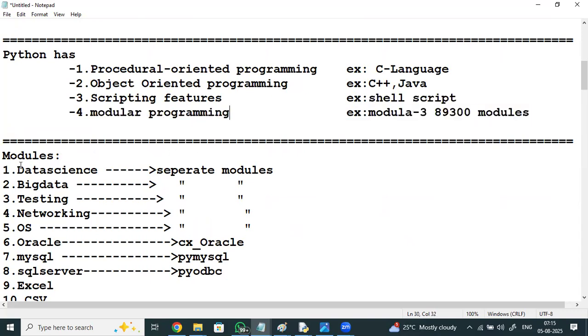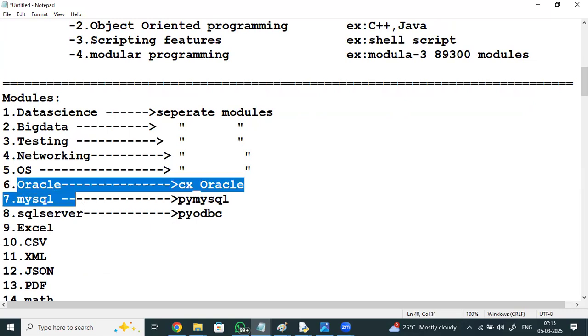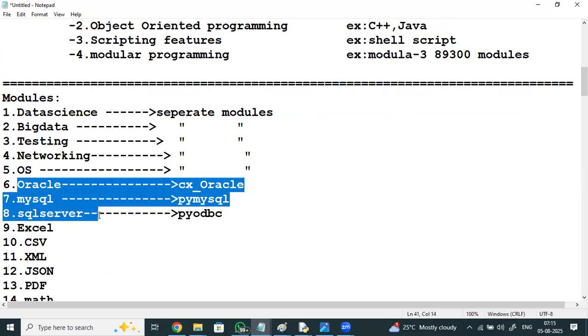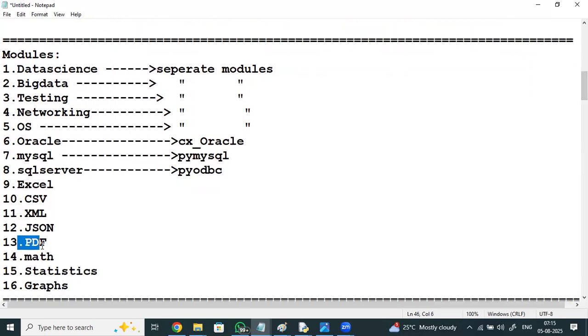We have thousands of modules, for each and every environment. For data science, separate modules. For big data, Python provides separate modules. For testing, networking, operating systems, and every database, Python provides separate modules. For Excel files, CSV files, XML files, JSON files, PDF files, for mathematical operations, for statistics, and for graphs.